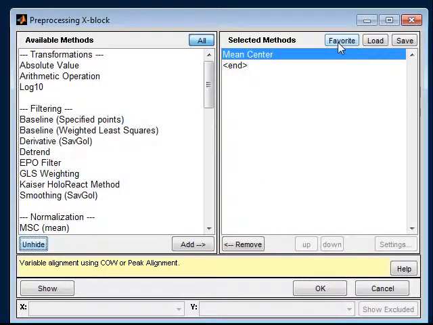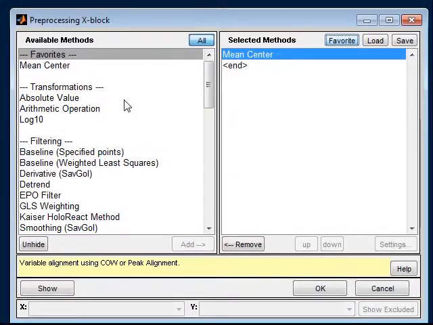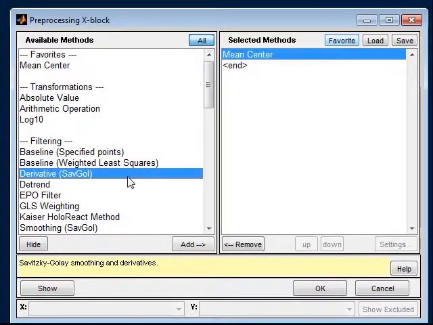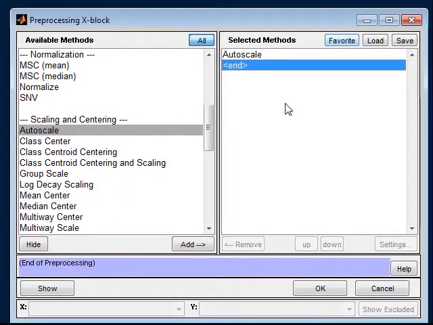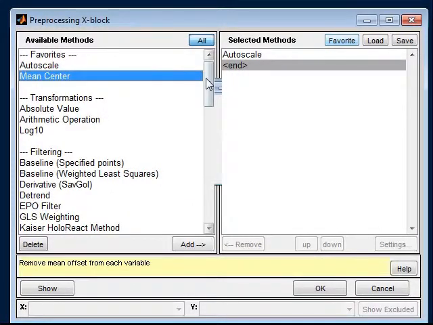Another very convenient thing to do, if you have certain methods that you use very frequently, is you can make favorites of them. If I add a method or multiple methods to the selected methods list and then click Favorite, what happens is I'm asked to give it a description as well as a tooltip, which will be a longer description. When I say OK, a new category is started up at the top of the available methods list. This is the Favorites category, and everything that I mark as a favorite gets stuck into that top list. So very quickly I can access, for instance, let's say I'm also going to include autoscale in there, so now I have autoscale added. I'll say favorite, add that, and then over in the other list have autoscale and mean centering both as favorites.